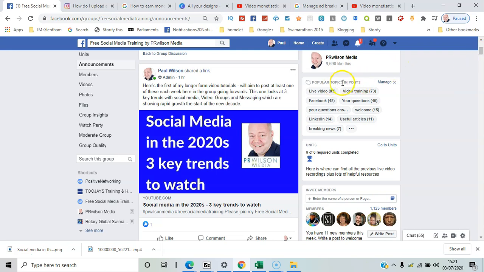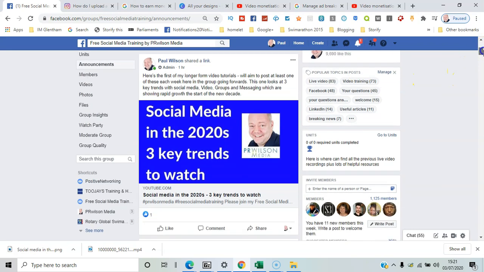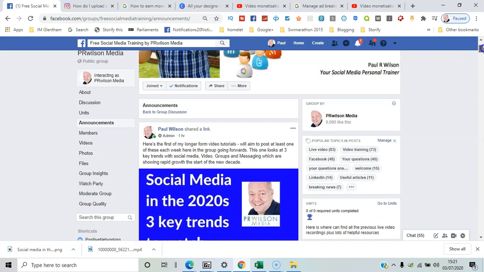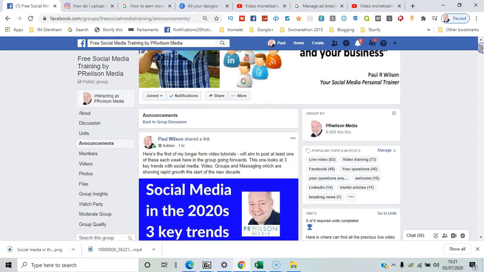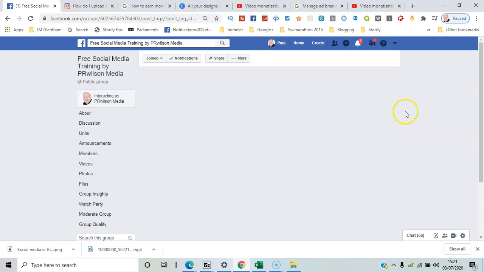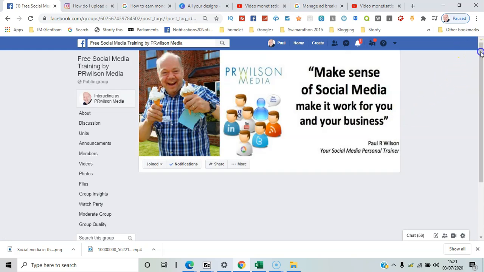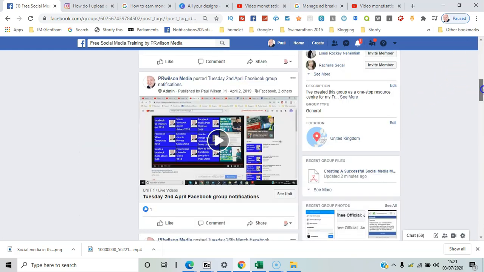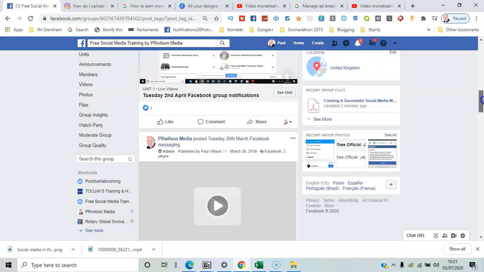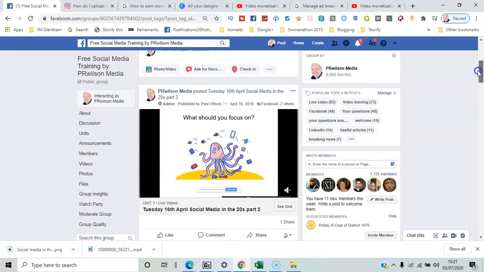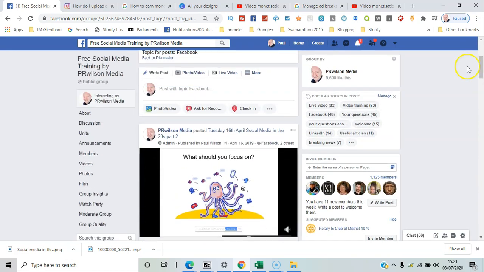Here on the right you can see popular topics on the post. Now, it's been a sticky issue in Facebook groups. Some groups didn't get topics immediately, but it does make it a lot easier to navigate. For example, if you just want to look at any Facebook content that's been created, you click on Facebook and instantly you've got all the videos and content that have been made about Facebook.